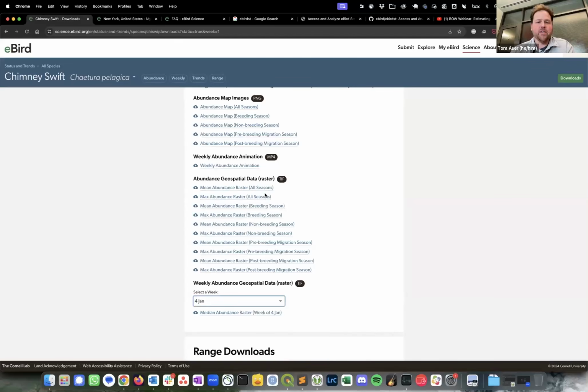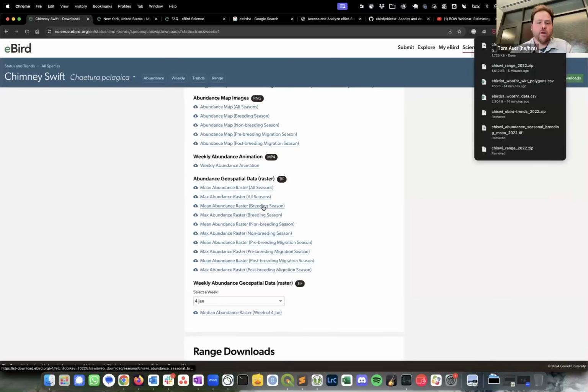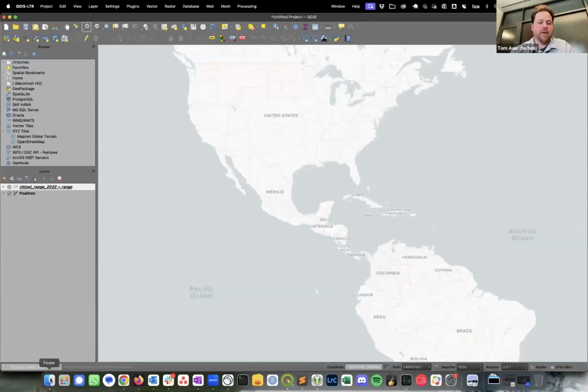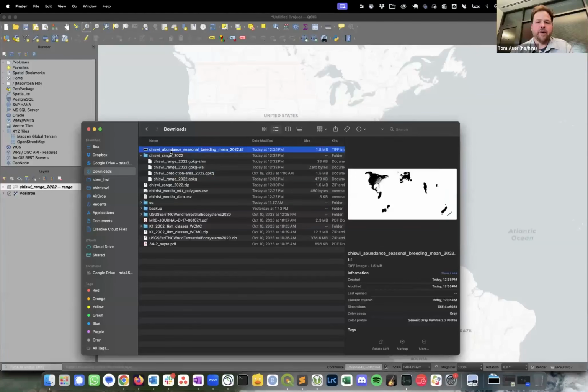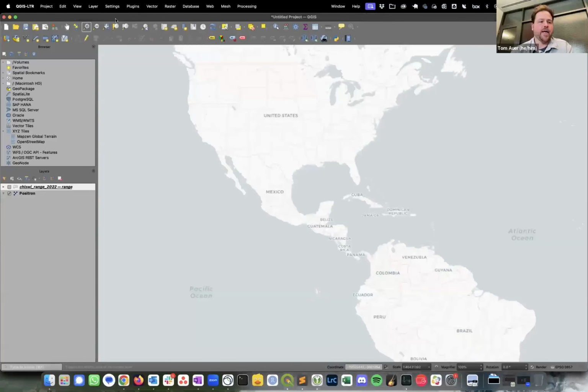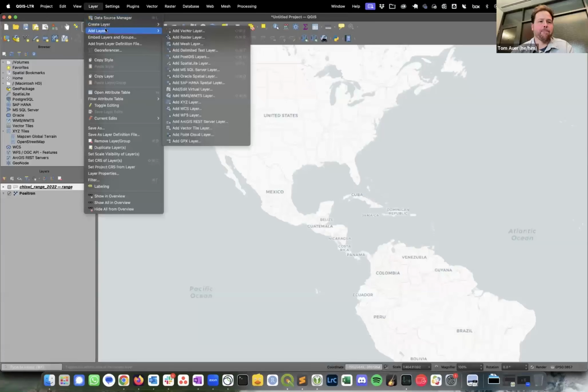This all seasons is going to be what we call a cube, where each layer in the cube is a different season. To keep it simple, I'm just going to download the mean abundance raster for the breeding season for chimney swift. And different than the range, this just comes as a single TIFF file by itself. And even in that preview there, you can see the data is out there. So let's go ahead and add that to the map.